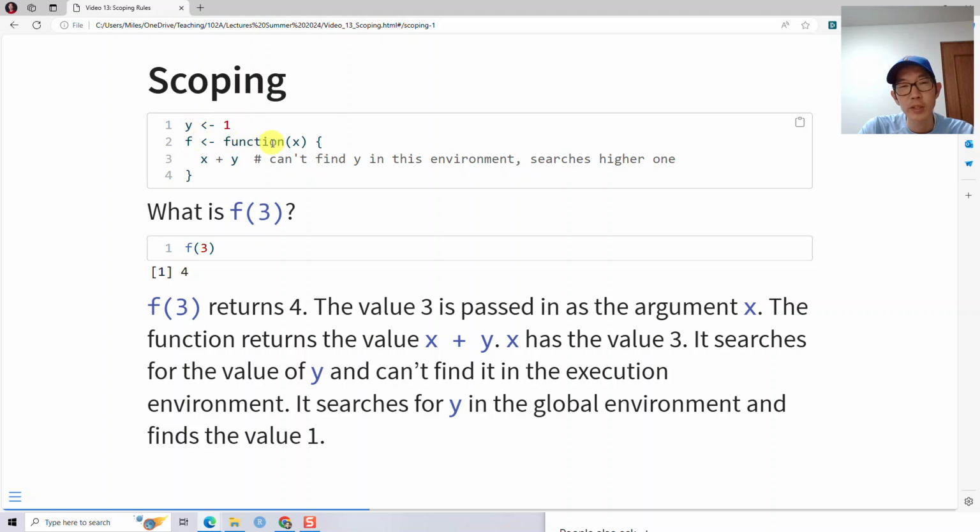Okay, and now we're going to have a function f of x, and this function is going to return x plus y. So when we run f of 3, the way it's going to execute is 3 gets passed in as x. So when it runs line 3, x has the value 3 because that's what it gets passed in, and then it says, okay, I need y. There's no y inside the local environment of f. So when it can't find it inside the local sandbox, it searches the higher scope and it finds 1 in the global environment, so it's going to return 4.